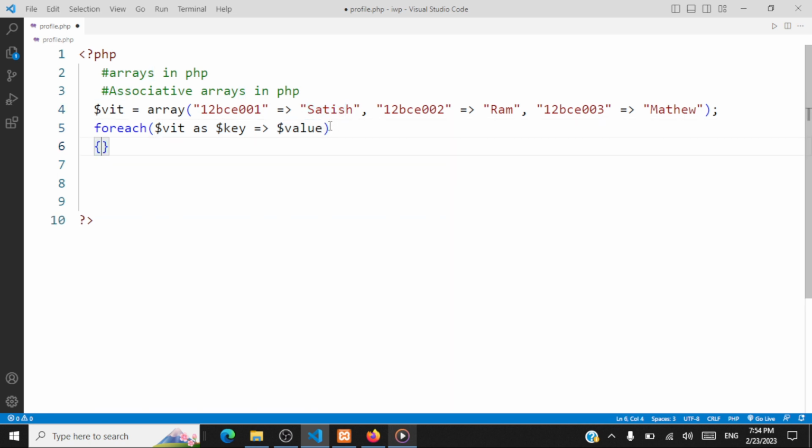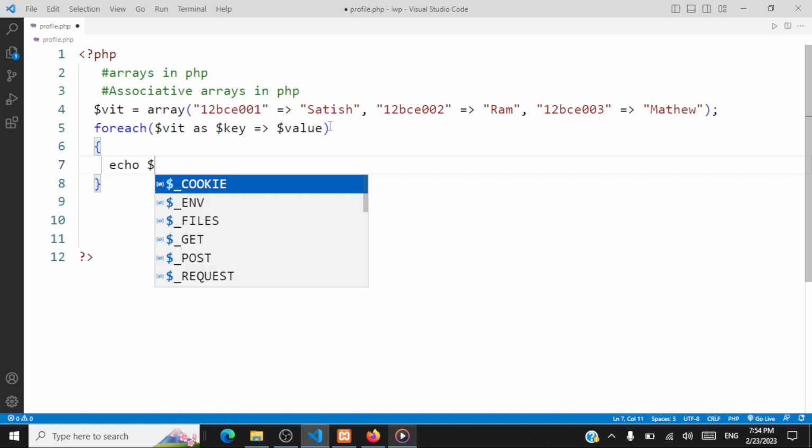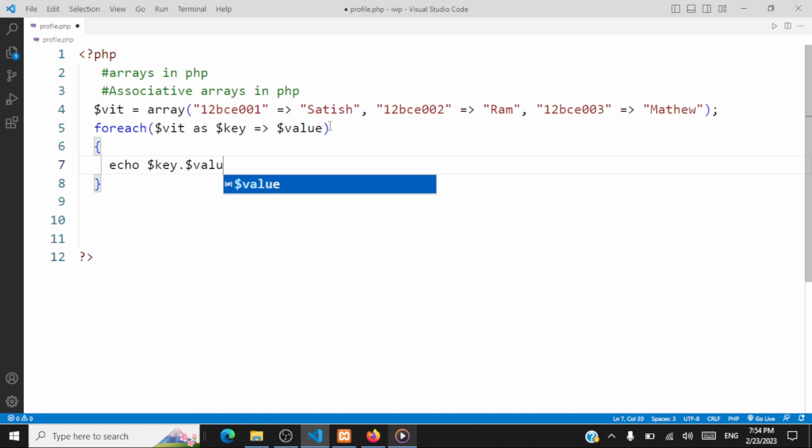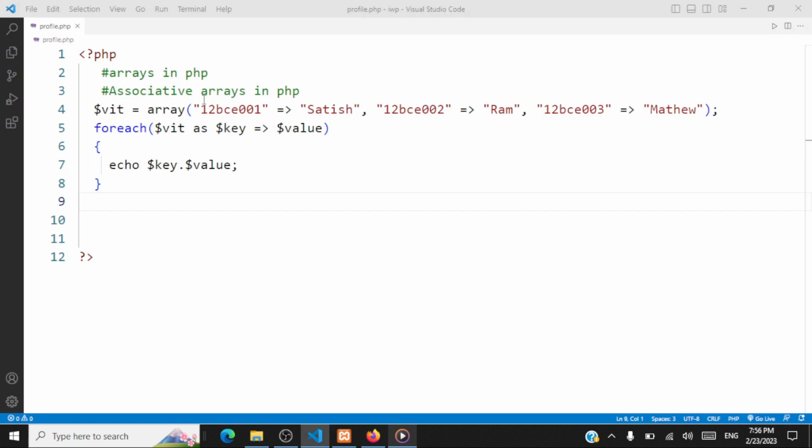After retrieving that, what we can do is echo $key dot $value. So this is how it works. First it takes this key value pair, maps it to $key and $value, and we'll print key and value. Next it takes this key value pair, maps it to key and value, and then we'll echo key and value. Finally it takes BC3 and Matthew and maps it to key and value, and we'll echo key and value. Let's now take a look at the output. So here you have the output, key value, and key value. So now you understood the difference between an indexed array and an associative array, and how to use a foreach loop to print the data items from within an associative array.